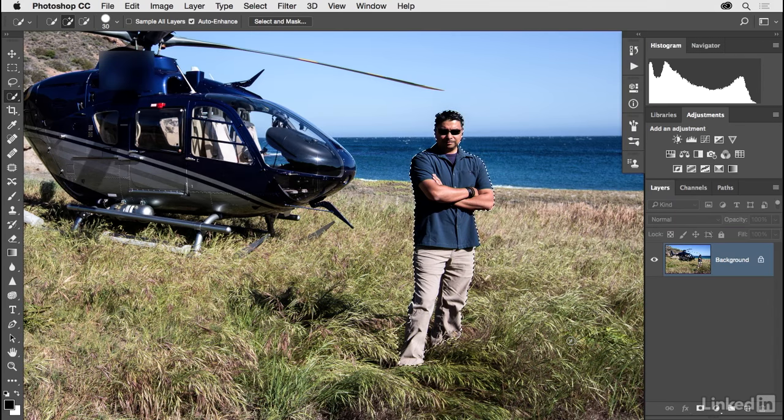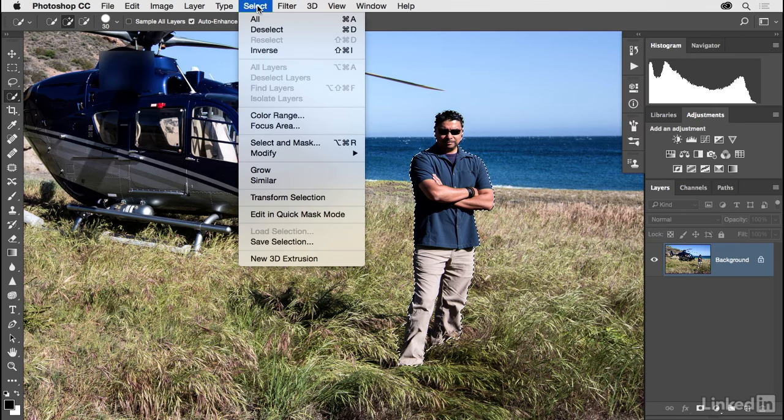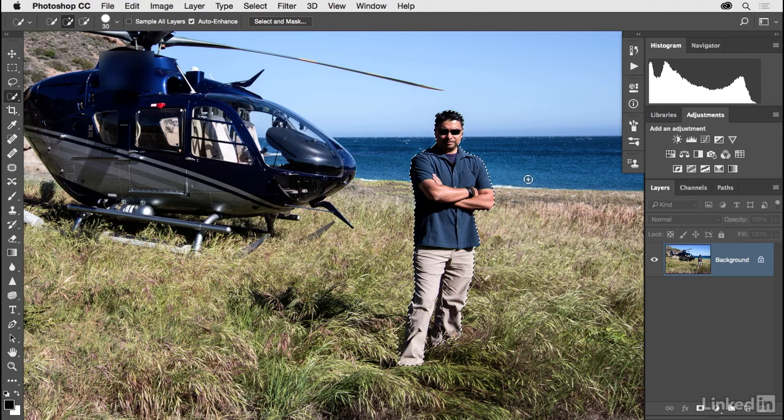So after you've made your selection, the second step is to go to the Select pull-down menu. Then here, go to Modify and choose Expand. Now, before I do that, let me show you what this looks like if we forget this step, because this may happen to you. It happens to me sometimes. And I just want to show you what would happen so you know how to identify the problem, then fix it.